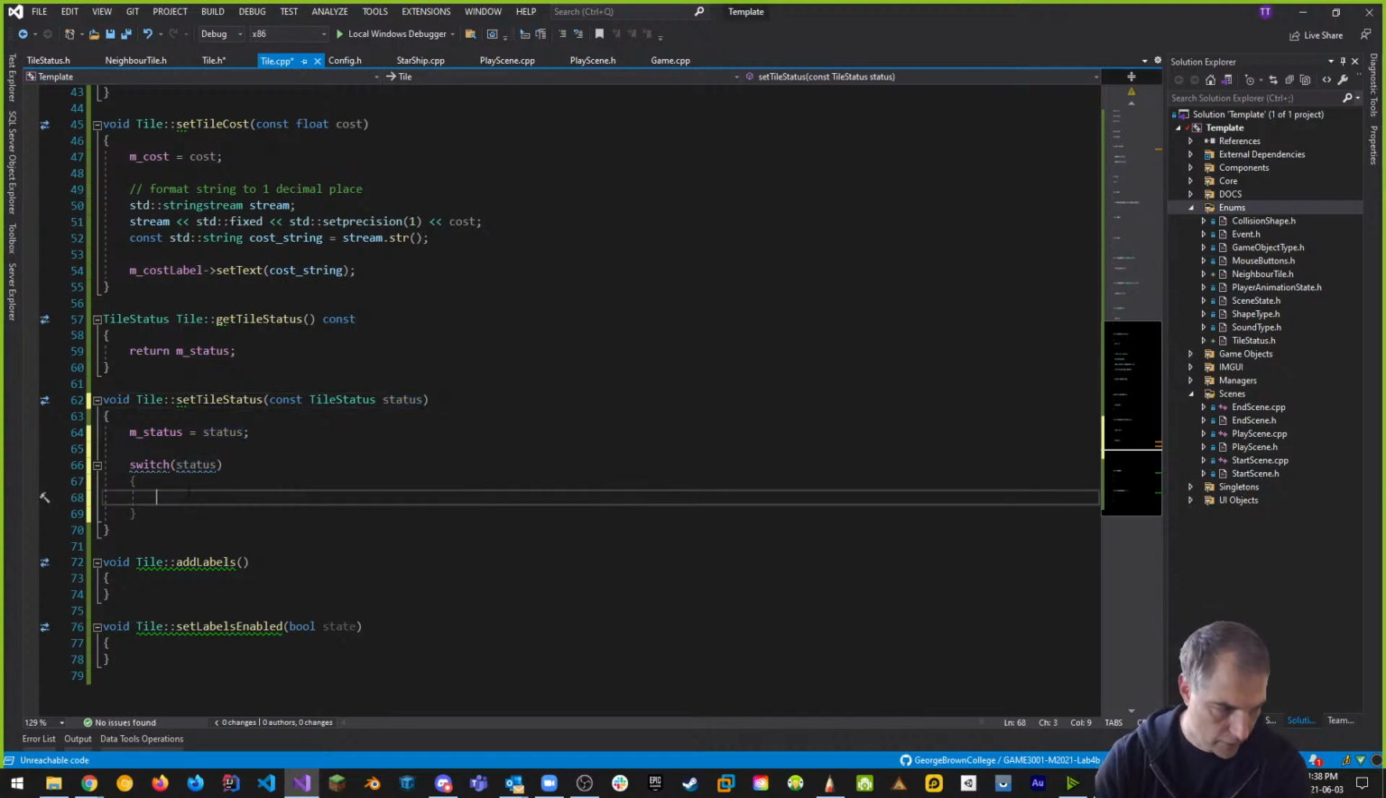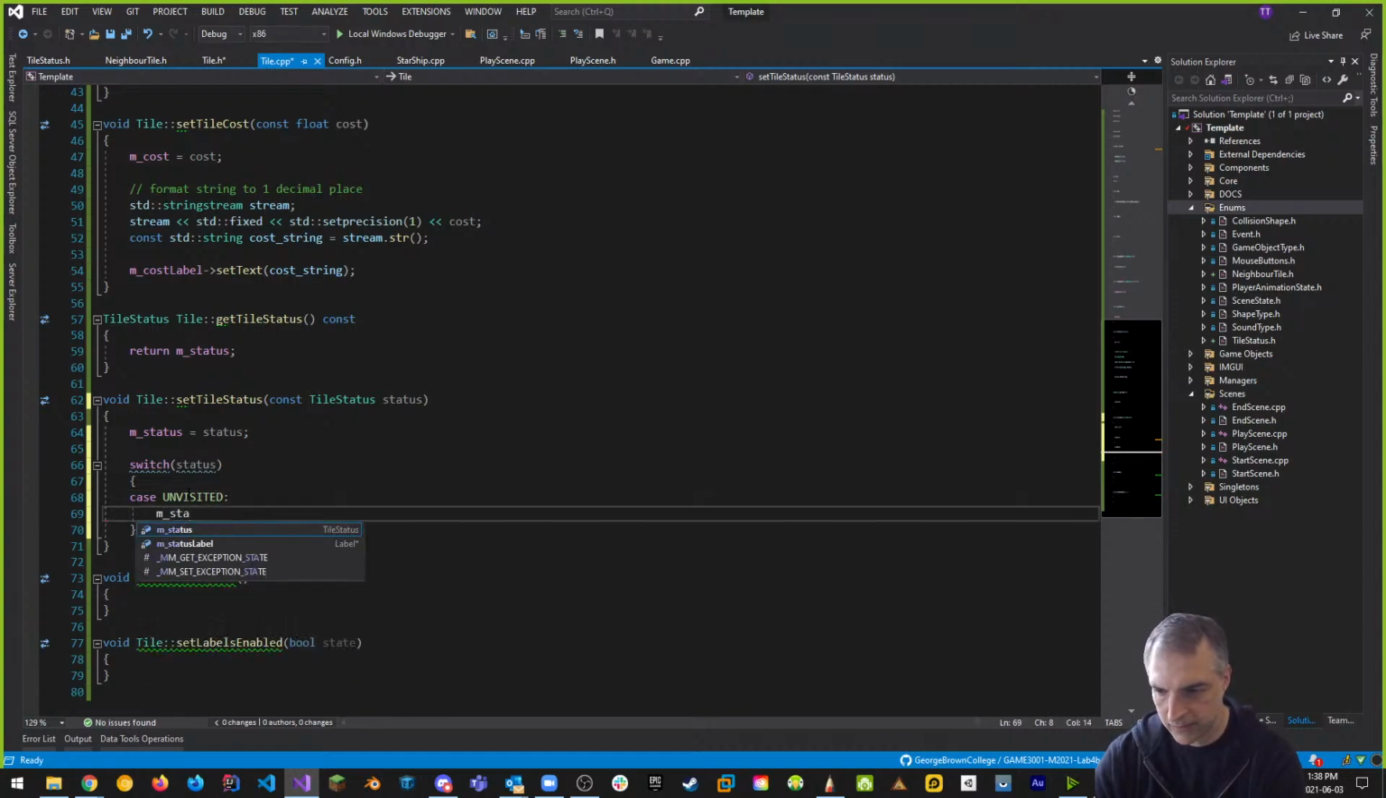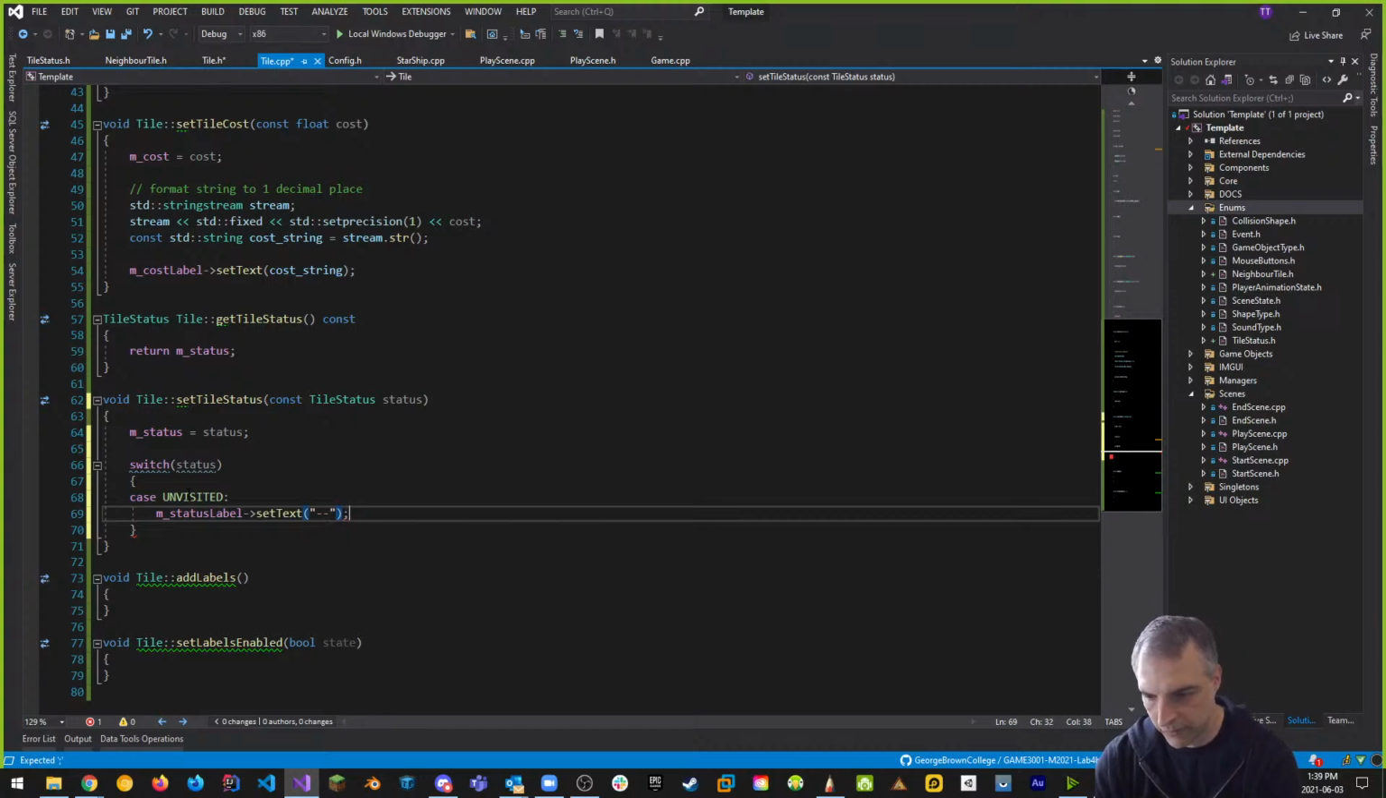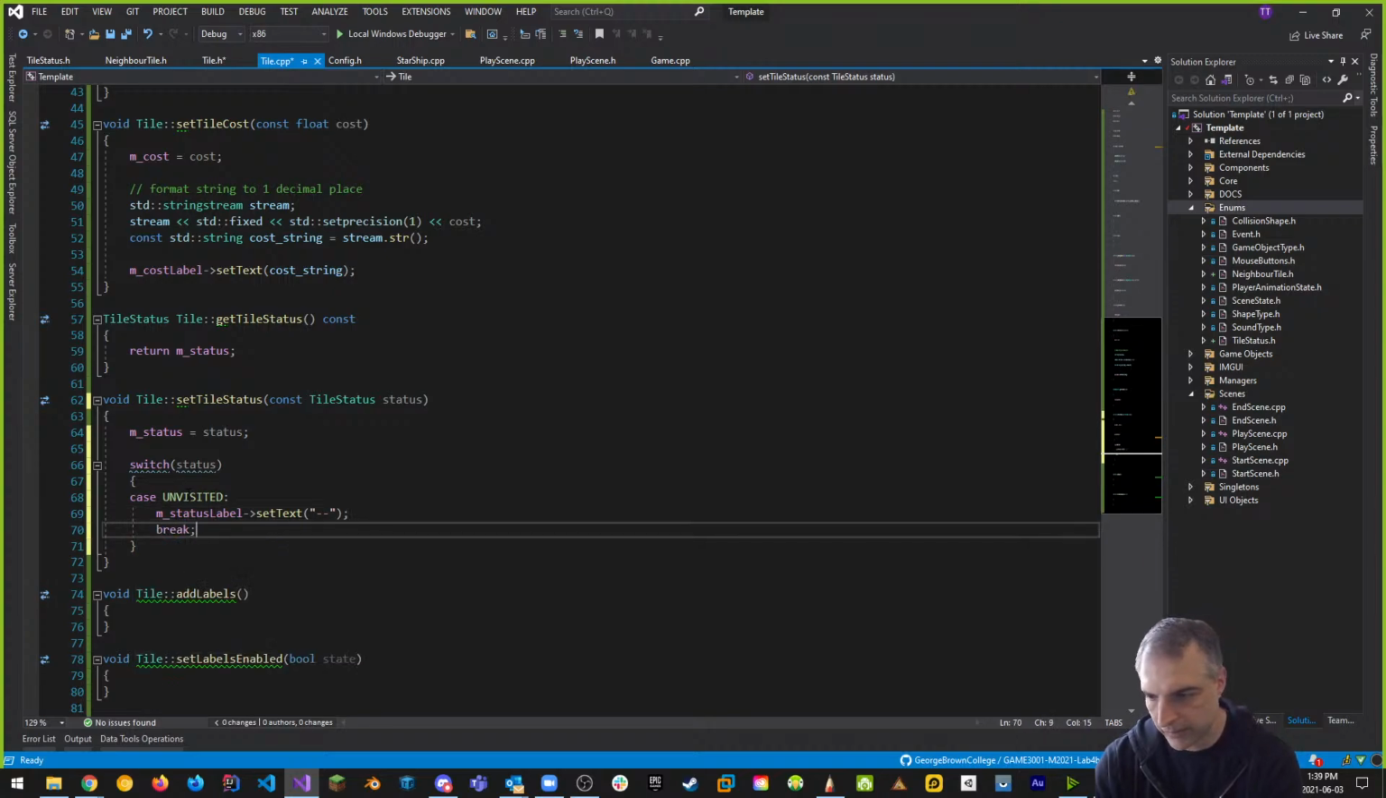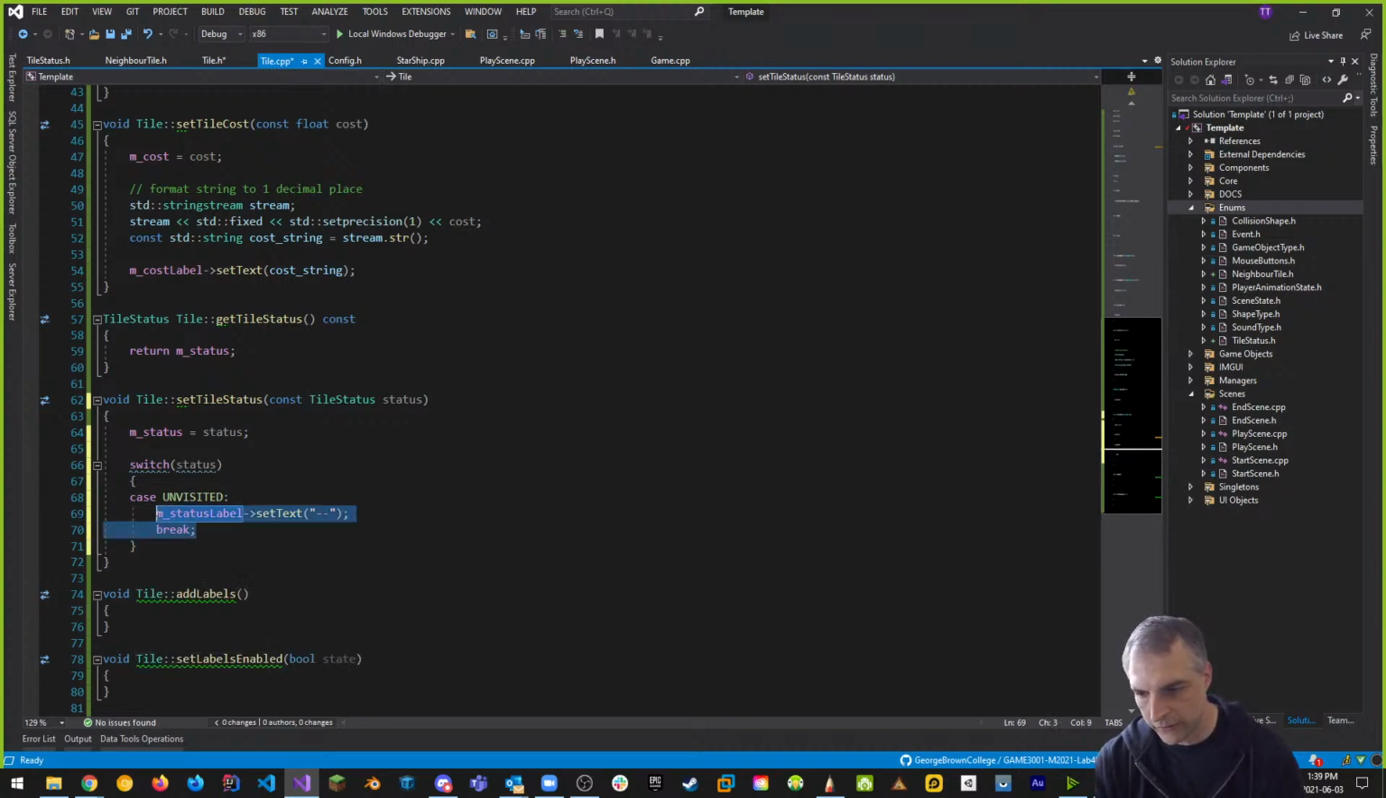The way it's going to look is case unvisited. You can see that that comes up. I'm going to say that m_status label set text, we're going to set it to that unvisited level. That's what unvisited looks like. So I haven't gone there. I don't know if it's open or closed. I've never been there before. That's what the label is going to look like. And then we're going to break. I want to do that for all the different statuses.